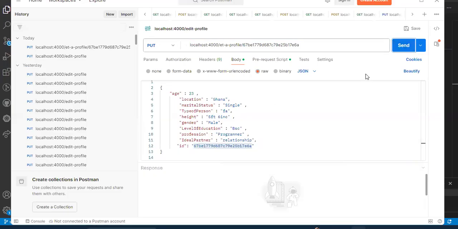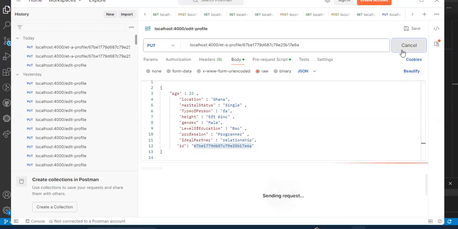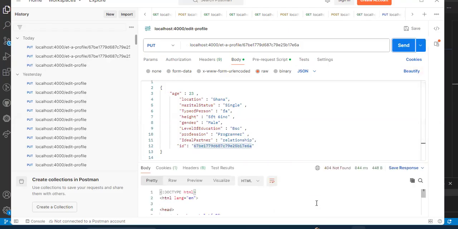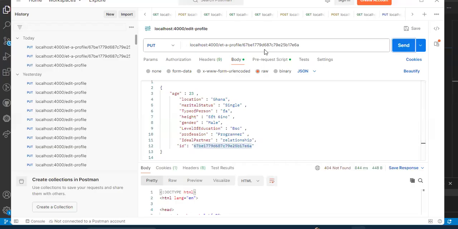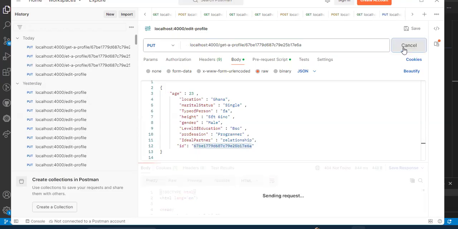So if we run this, we'll go to the console.log. I think it's taking a while for it to load. So run this again quickly. So we'll go to the console.log. It's saying that it's not found. Okay, I think I need to be very sure of the route. So get a profile, right? And we're getting the ID. And let's see this. This is get a profile. Oh, get a profile. That's a mistake. So the route's not found. Okay, get a profile. So let's do that.